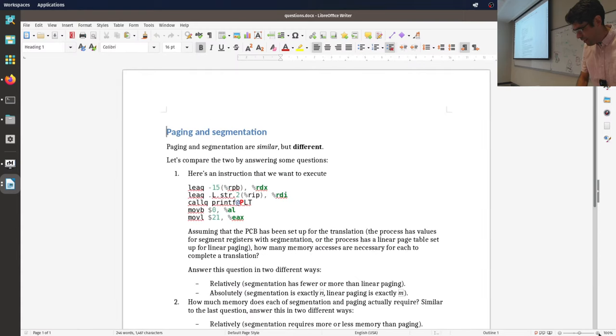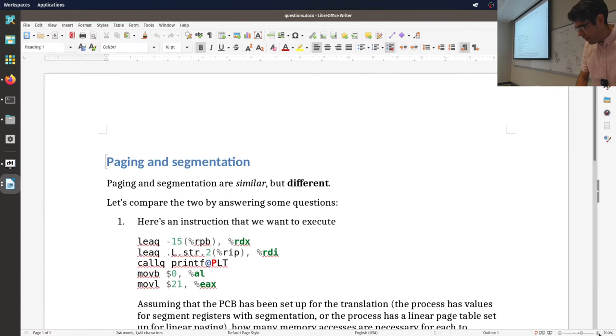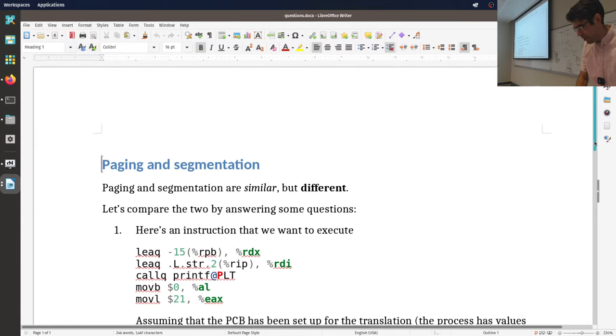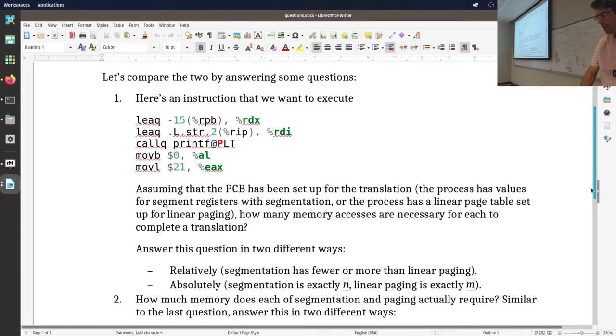So what I want to do is just compare and contrast paging and segmentation here. The way I'm going to do this is to give you 30 seconds for each half of this question. I'm going to read this initial part to you, but once we get to the question part, I'll give you some time. I'm not asking for super precise values here. I'm just looking to get an idea of what we've got.